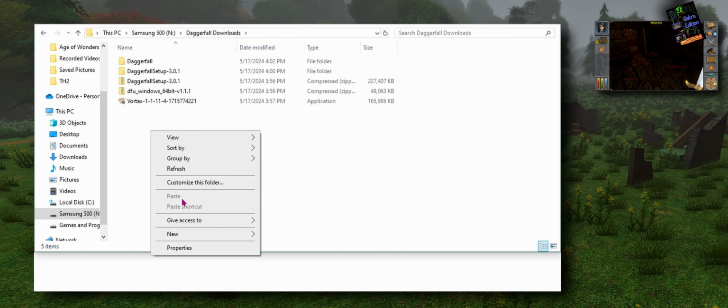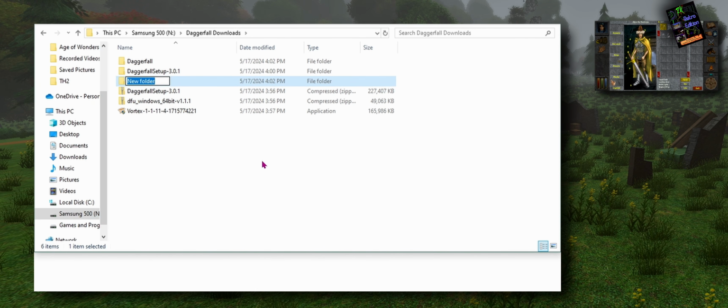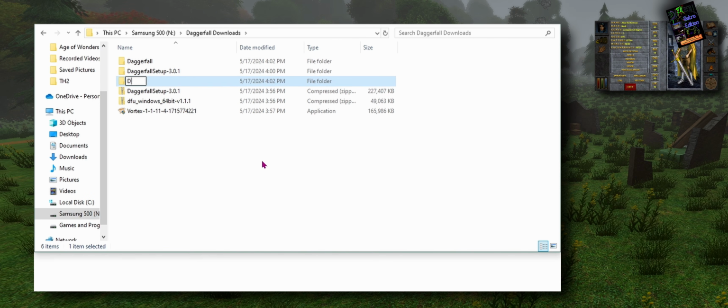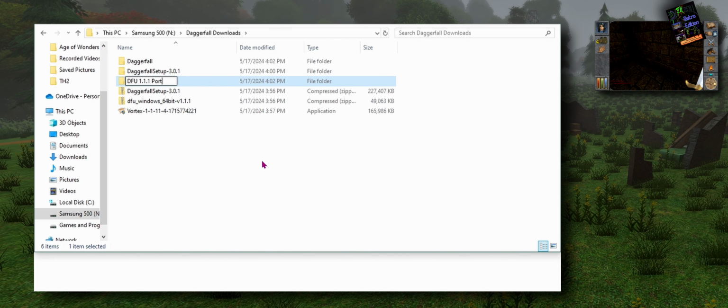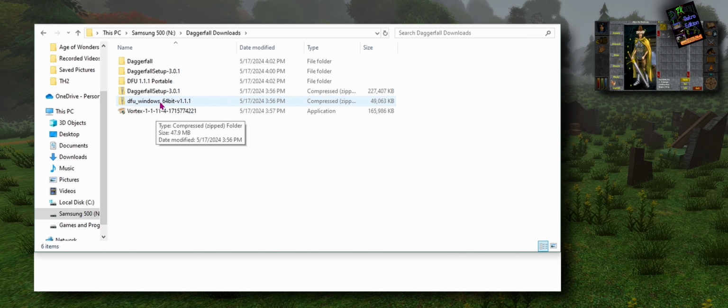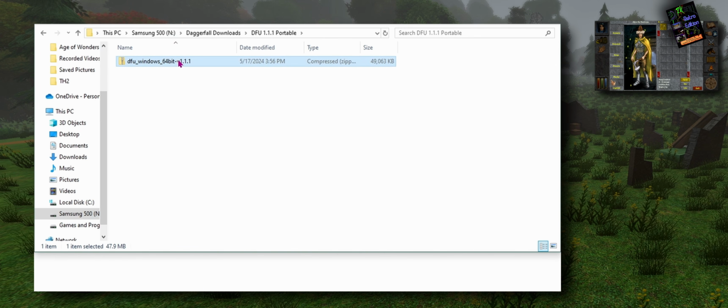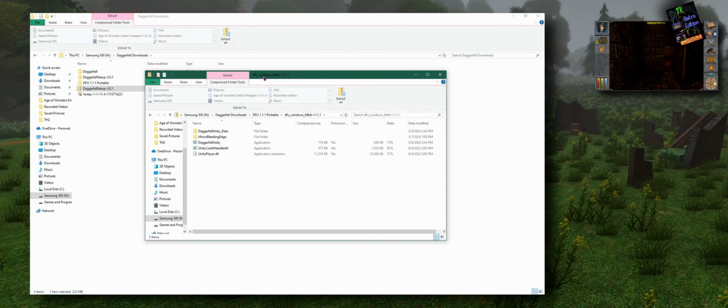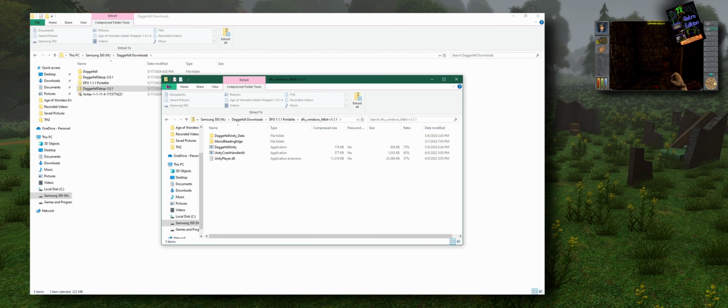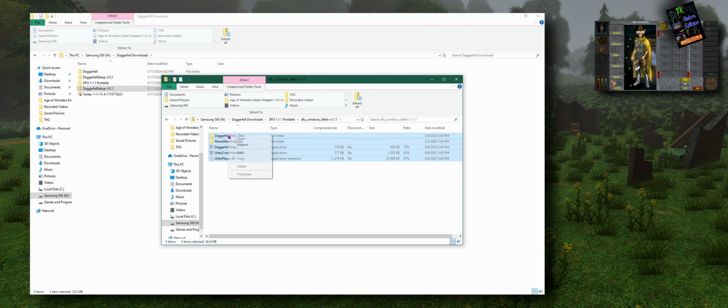Now we need to go back to our downloads folder, and we're going to create a new folder called DFU 1.1.1 Portable. And we're going to put Daggerfall Unity Windows 64-bit inside this new folder. Then go inside this new folder and extract the files.